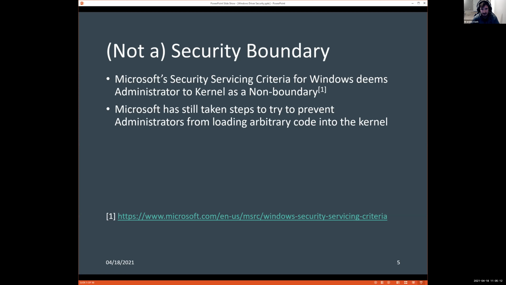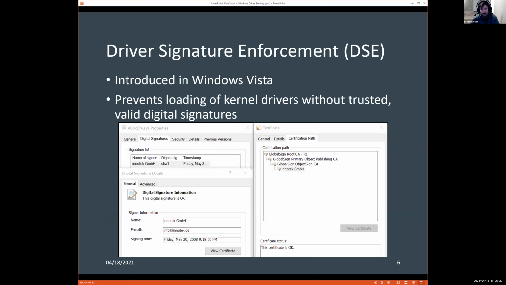But also from a security standpoint, because like I mentioned in the previous slide, it gives you a lot more power. So despite it not being a boundary, Microsoft has taken steps to prevent administrators from loading arbitrary code into the kernel. You do need administrative privileges to load drivers, but starting in Windows Vista, they introduced driver signature enforcement, or DSE, which prevents loading of kernel drivers that don't have trusted, valid digital signatures.